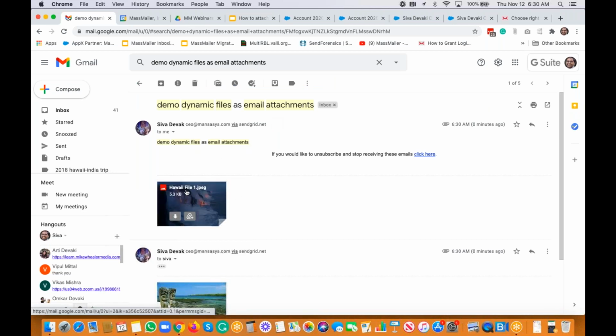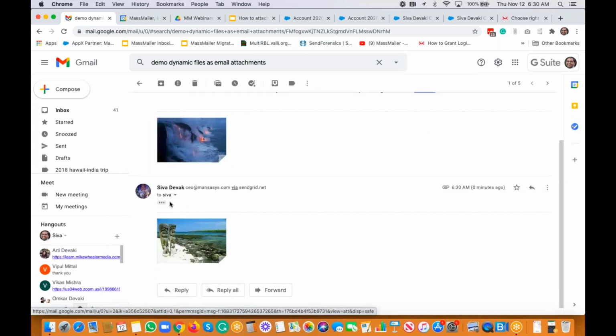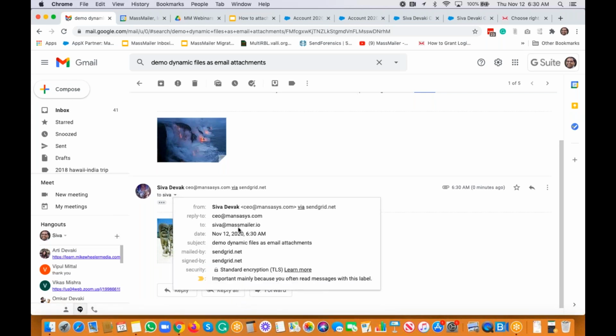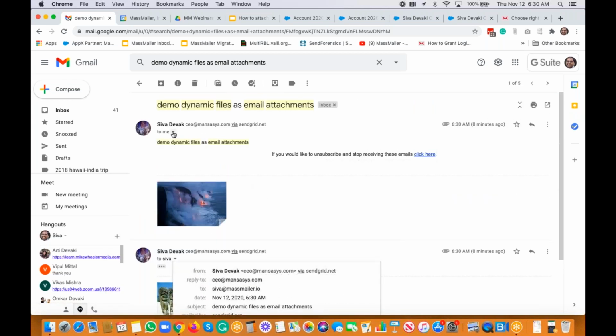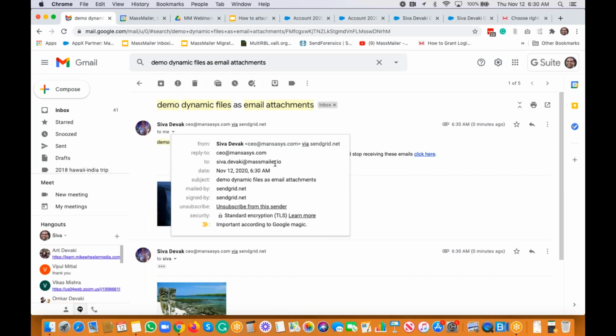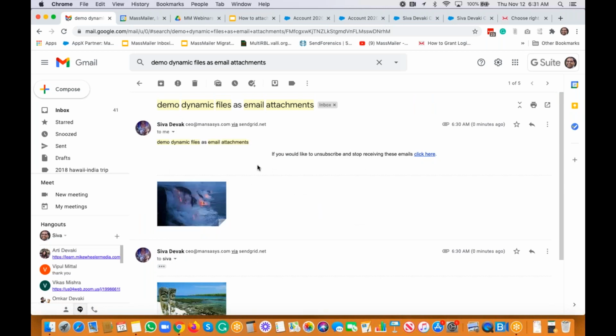As you can see, this is file, and this is also file, and this is sent to siva@massmailer.io, and this one is sent to siva.siva@massmailer.io. So there are two different emails, two different file attachments from the same email campaign. I hope you get the idea.